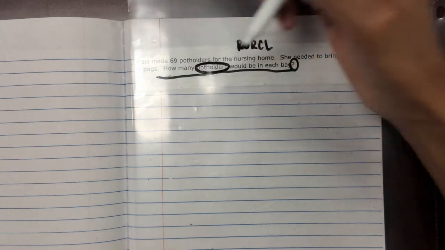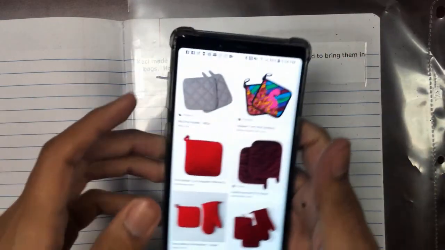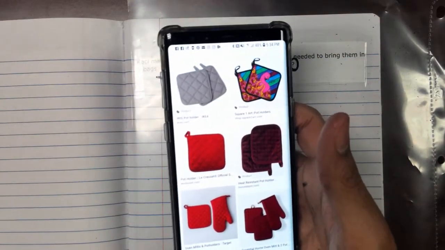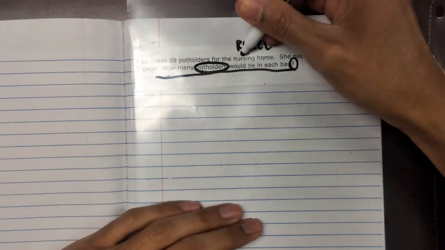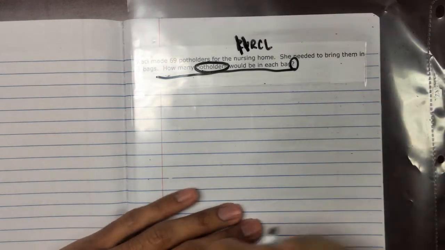Circle the word potholders. If you don't know what that is, it's something that looks like this. You may have seen this in your kitchen. This is what you use to put under a really hot pot. Let's cross out the R, let's cross out the U, and let's start reading the details.